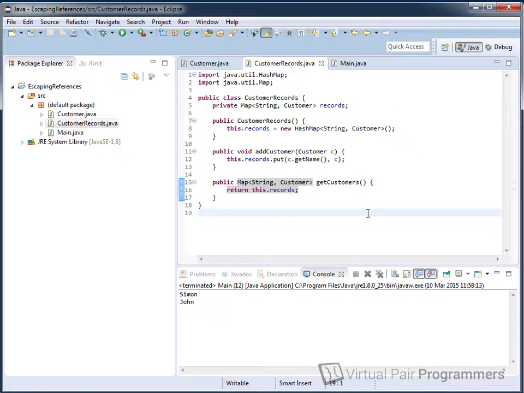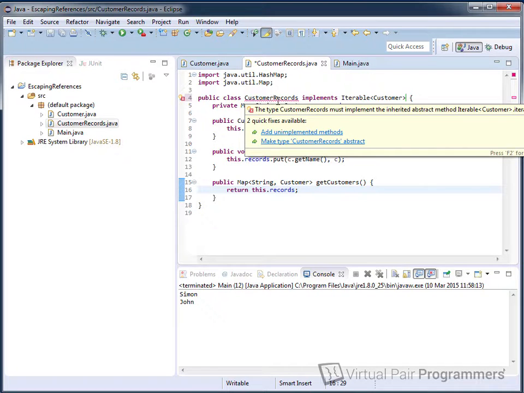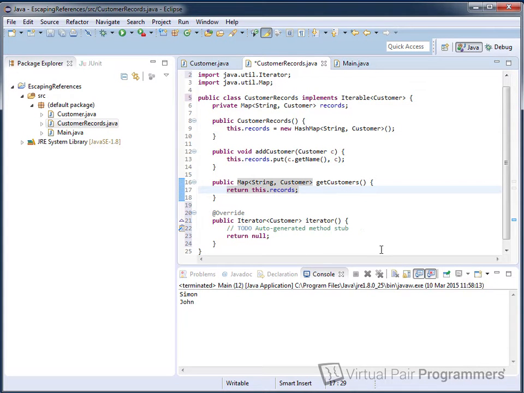Well, the first approach, although you don't see this too often in Java, is that we could make customer records an iterable class and provide an iterator to the objects that we want to be able to iterate through. Let's have a go at doing that. So we're going to say that customer records is going to implement the iterable interface, and it will be iterating customers. Now, the squiggly line under customer records will tell us that we need to implement the iterator method. If I just hover over this and add the unimplemented methods, we'll get the method stub for us here.